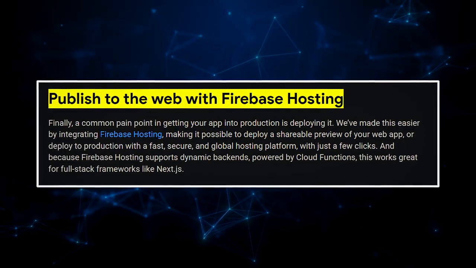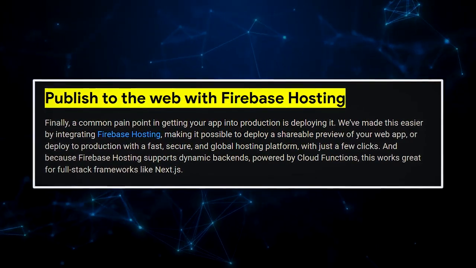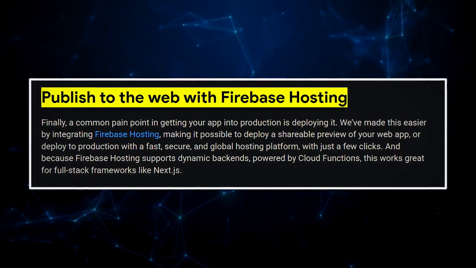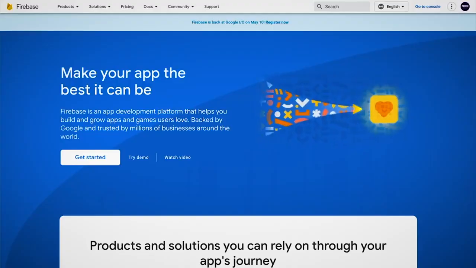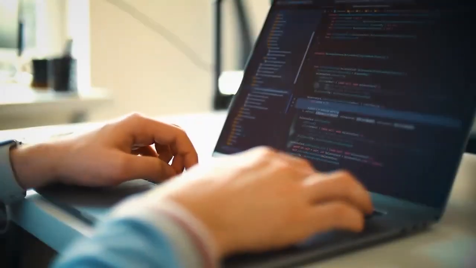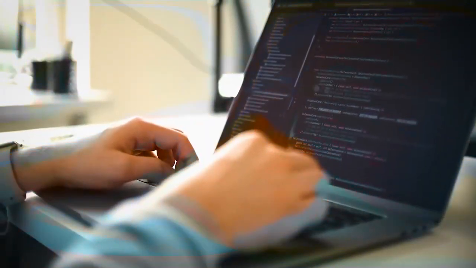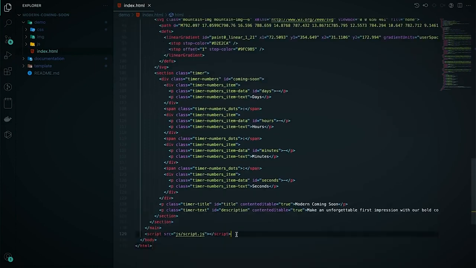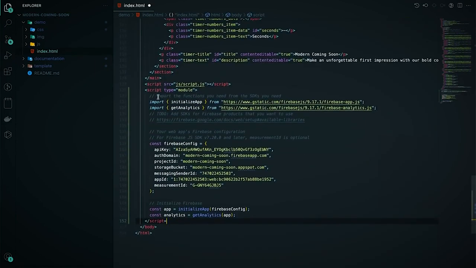Publish to the web with Firebase hosting. Need to launch your app for the world to see? No problem, IDX has got you covered. With Firebase hosting, you can deploy your finished app with just a few clicks. And the rest is easy peasy. You can focus on your craft while IDX caters to development's deployment and hosting aspects.